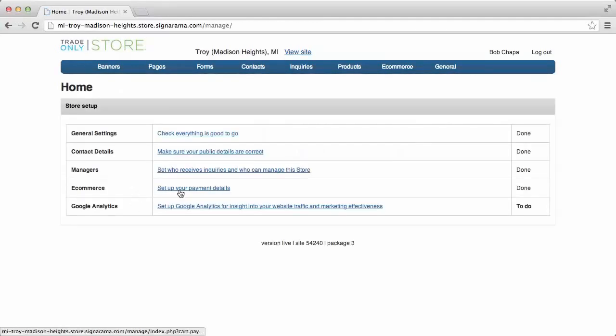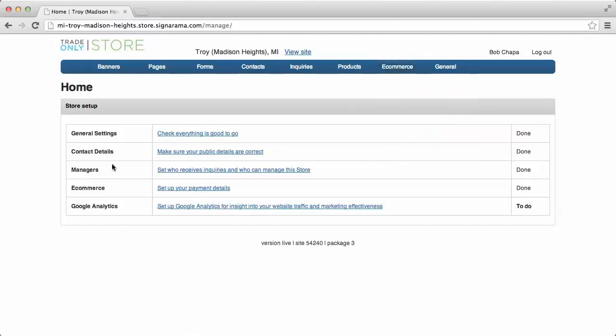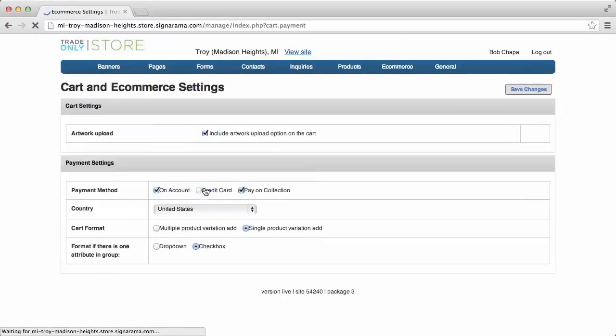The next area that we definitely need all franchisees to go into to activate their sites is the e-commerce settings. This can be accessed through this link here, or you can come up to the e-commerce tab, and either general settings or payment settings will get you to the same screen. I like to move through this as a checklist, so I'll access the screen by clicking on the blue link.